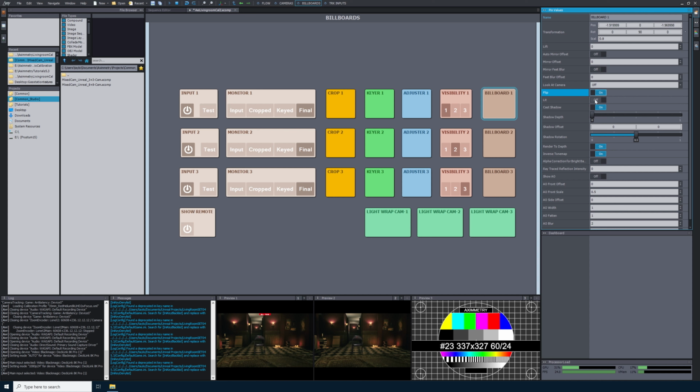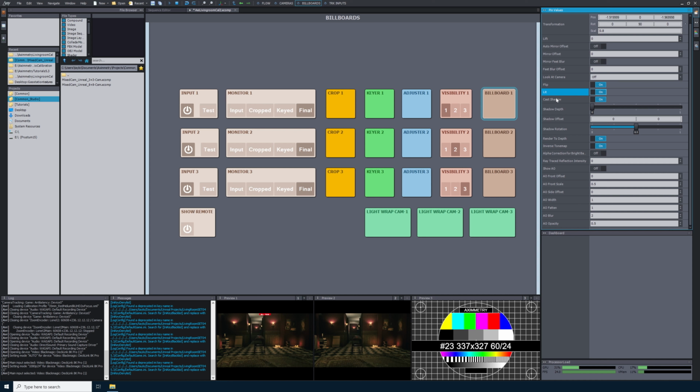The lit setting is a very powerful function. This will use the Unreal lighting to light your billboard. With this setting turned on, you can see that the billboard now blends into our Unreal scene much better. Just below the lit function, we have a cast shadow function. This will use your billboard to cast a shadow from your Unreal lighting. You can also adjust the shadow depth, shadow offset, and shadow rotation.